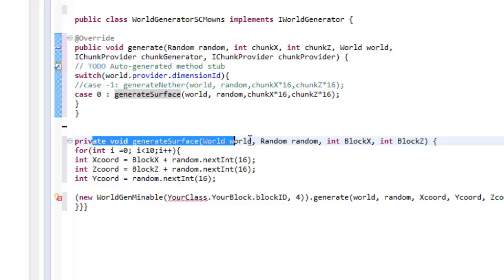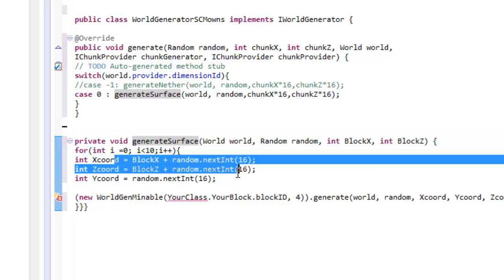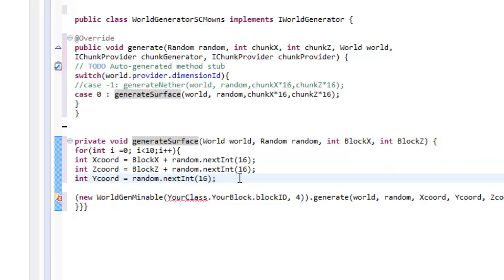All right, so this right here is the main class, which we're gonna be generating, and this is the coordinates of where the ores are gonna be generating. All right, so this right here is the rarity of the generator. So if you have it lower or higher, it's gonna affect how much it's gonna spawn and stuff. And this right here is the vein size. So right here, new world gen mineable.